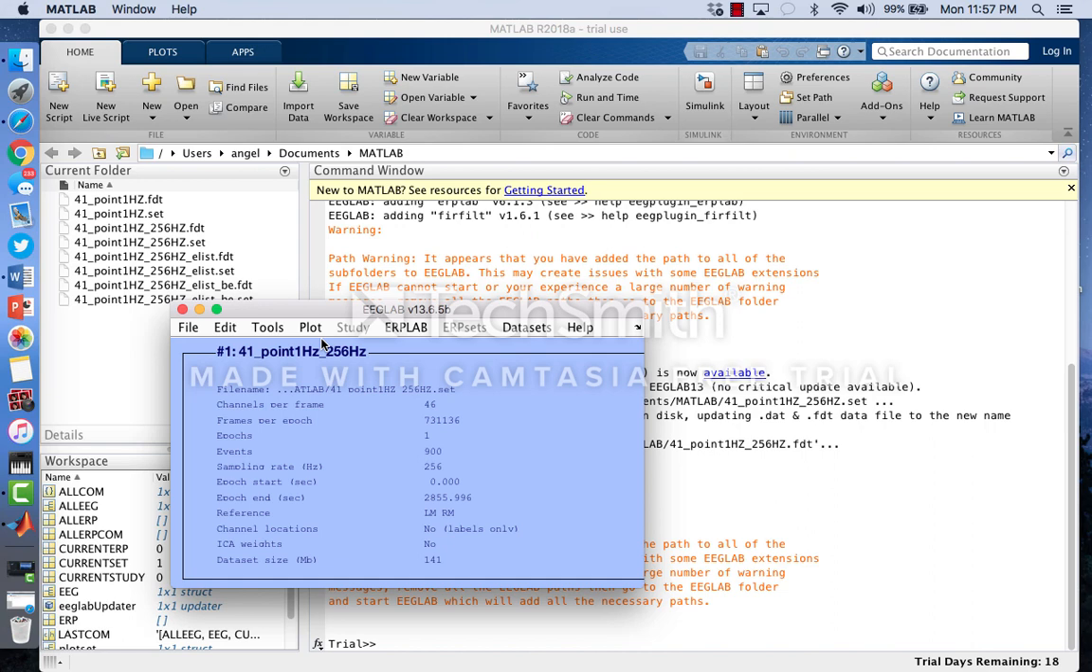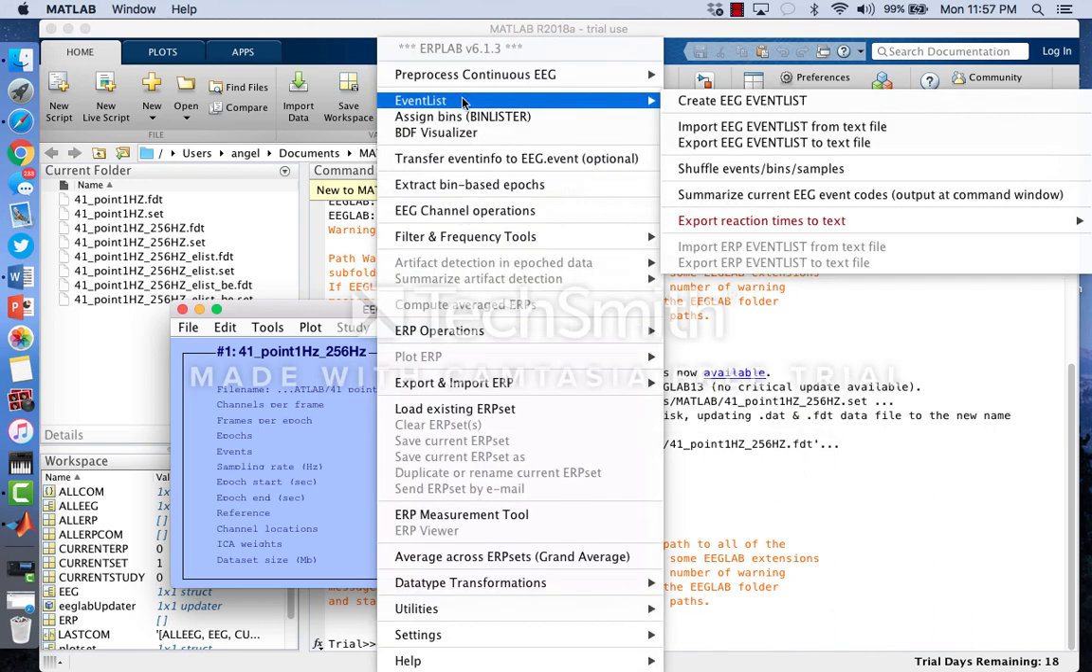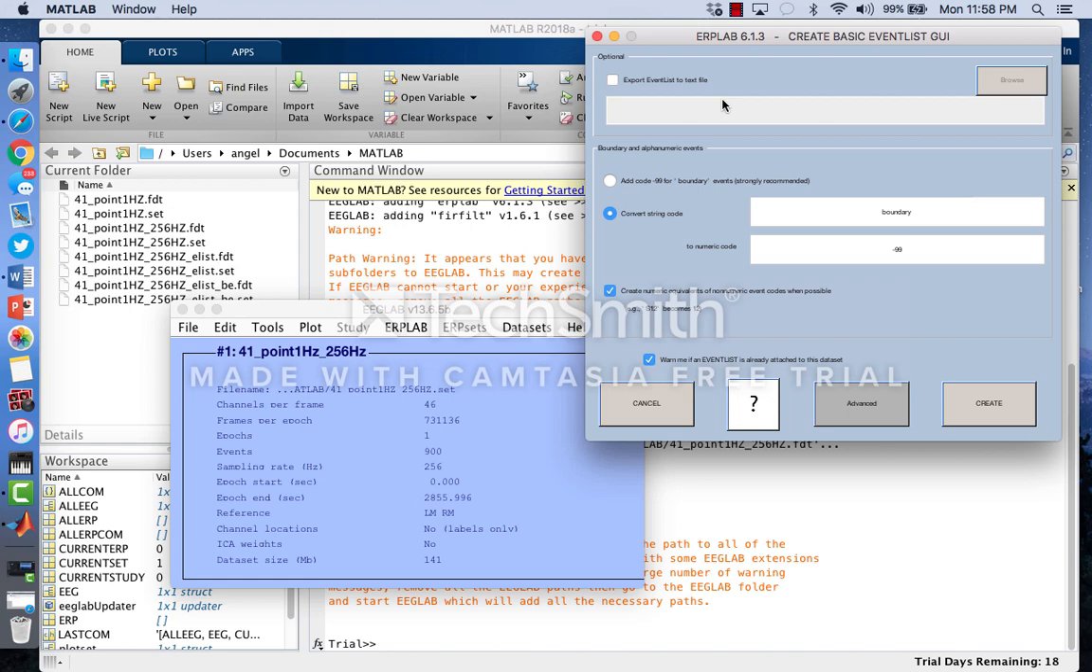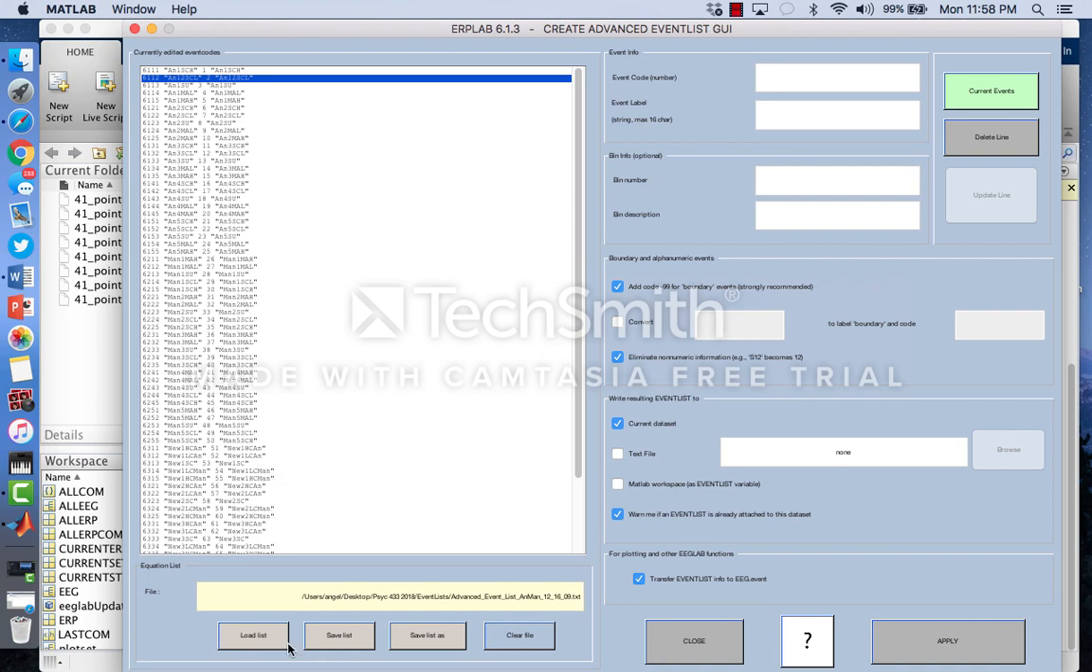And the reason for the events list is it's just so we can let the system, let Matlab know our possible outcomes of what experiment we conducted. So then we're just going to go to ERP Lab. Then we're going to go to event list, and we're going to create EEG events list. Simple, right? All right, so since we clicked on that, now we're going to go to advanced because we need to load it in. So we want to go to load right here, load list.